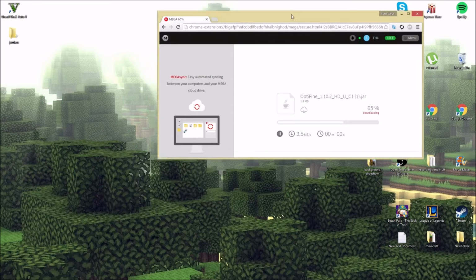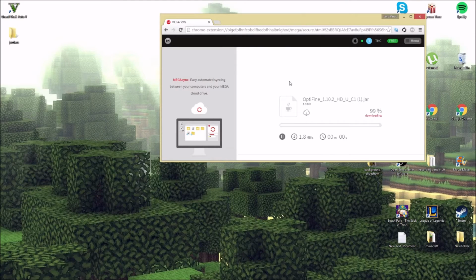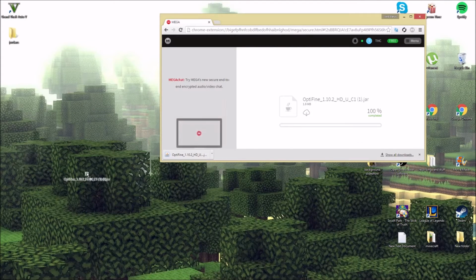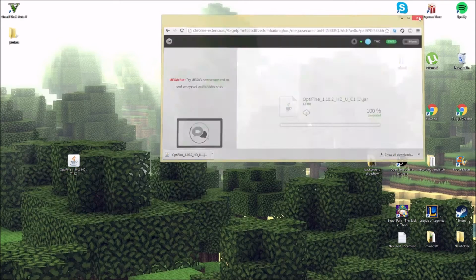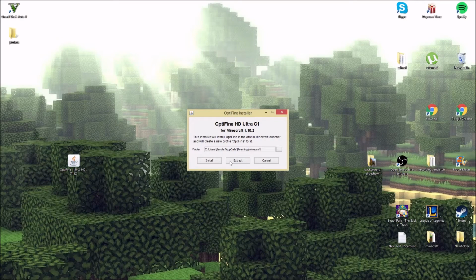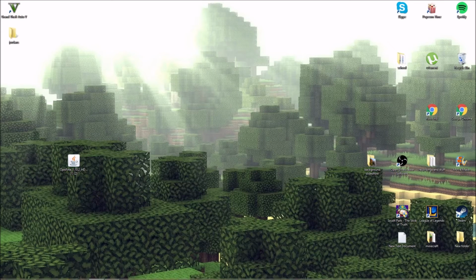Just click download through browser and wait for it to complete. Keep, if it says that with you. And drag and drop that on your desktop. Double click it. Make sure it's in your .minecraft folder, which I will show you where it's located now.